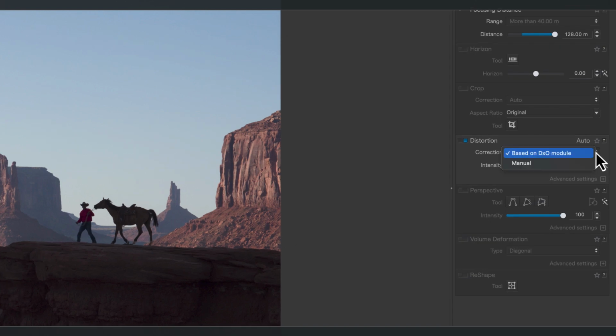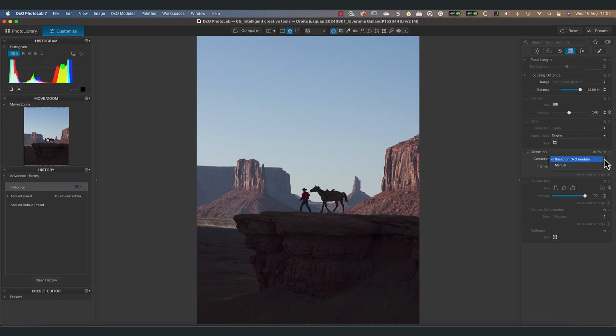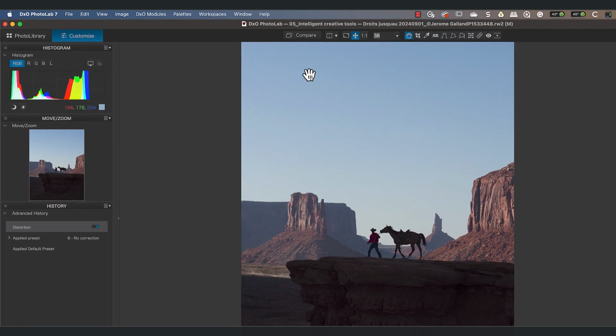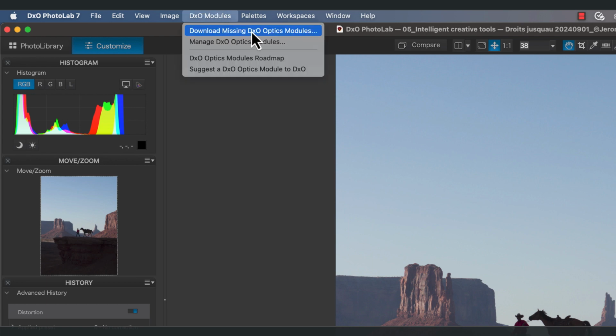We can select between making a manual correction or using the DxO optics modules. These modules produce outstanding image quality and are created by DxO in their own laboratory for individual cameras and lens combinations. The modules download automatically when Photolab detects an image shot with a different lens to the existing modules. You can also use the Missing Modules option in the DxO Modules menu to check and download modules.